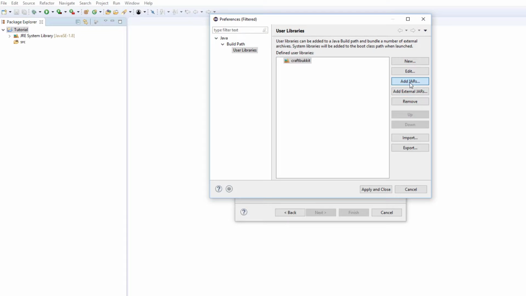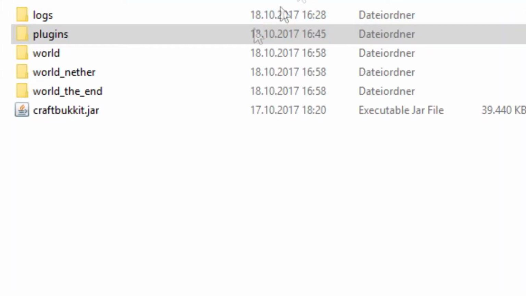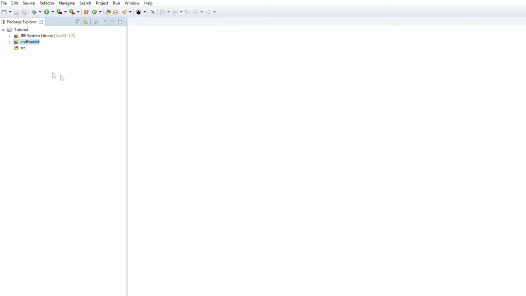Okay, so we add a jar, an external jar to be exact. Go to our server and press on CraftBukkit. That's pretty much it. Apply and close, finish, and your CraftBukkit is ready to go.